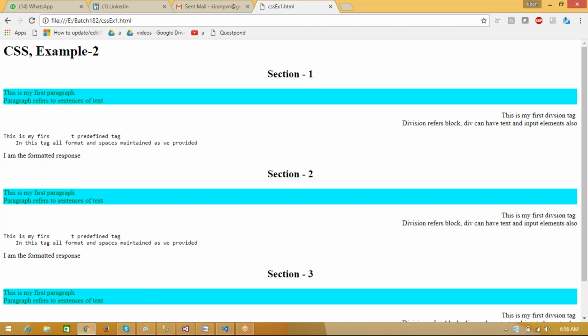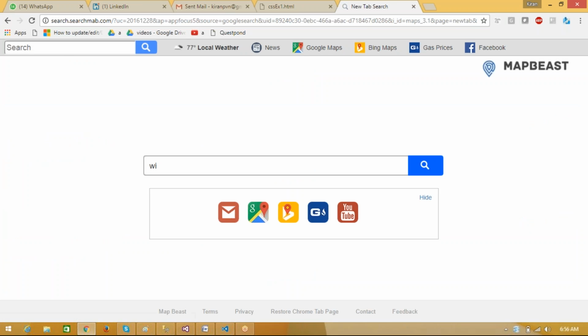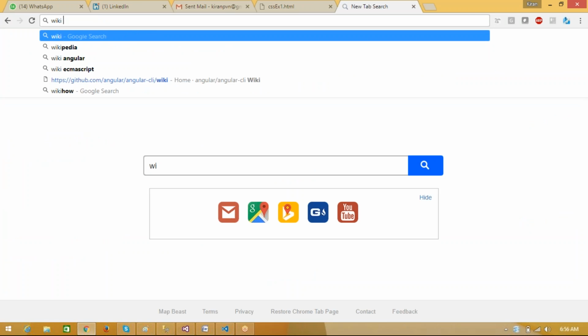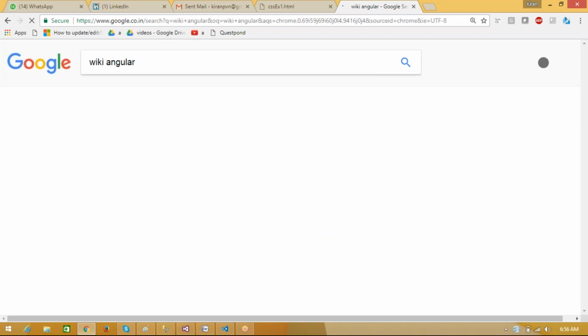Now, very important concept here. There is a concept called the div tag. Let's say I'm having some information which I've taken from Wiki. I want to know what is Angular. This is my question.